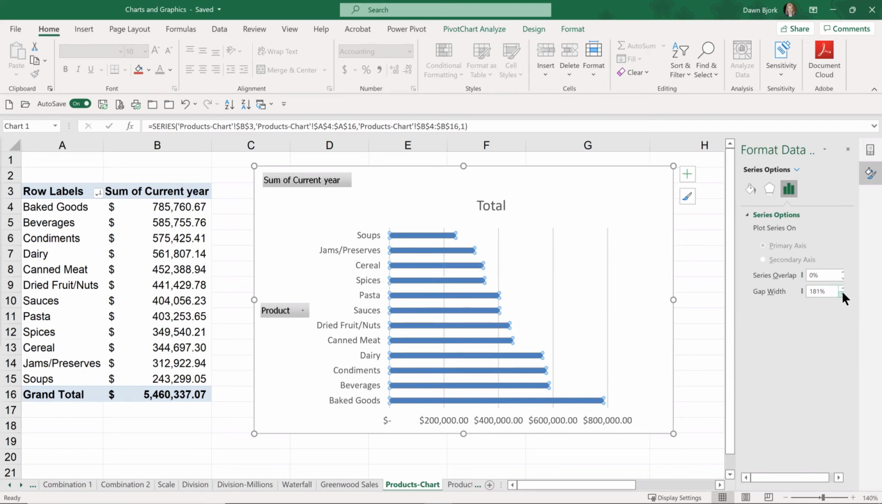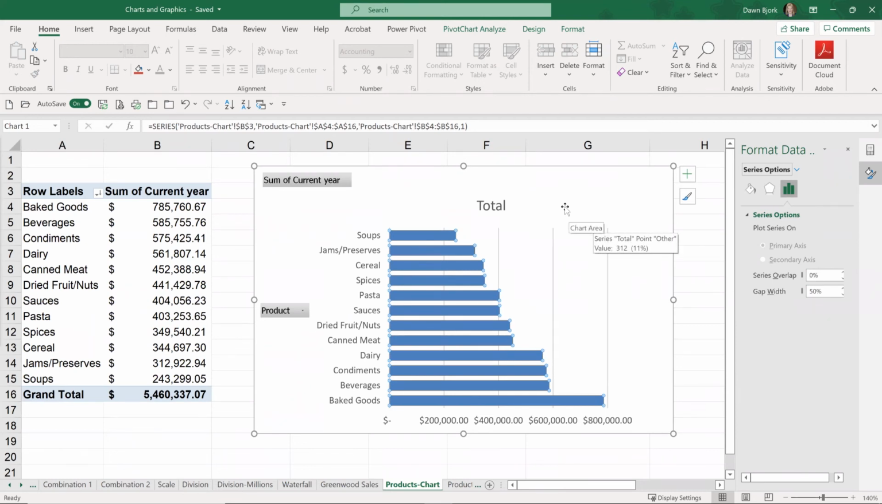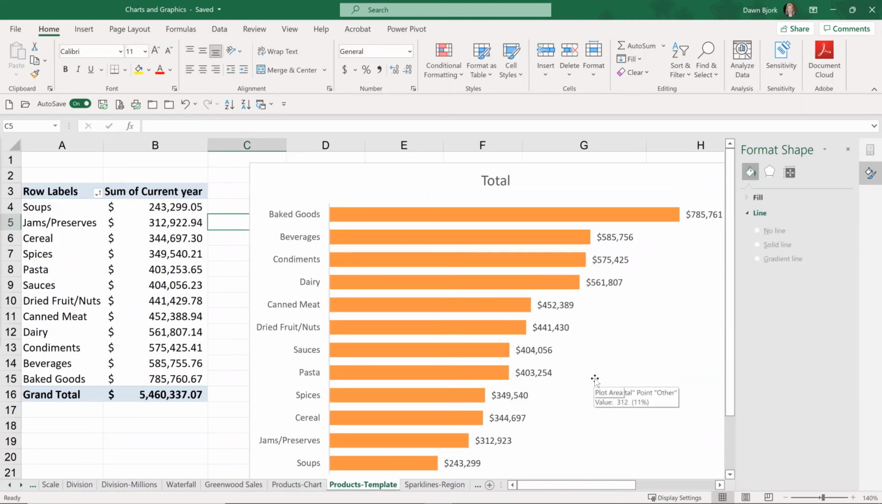So I want that to be a lot smaller. Maybe I only want that to be 50%. What does that look like? That might be a lot better. So you could play around with these, and once again, you can make them into a chart template. Let's look at another example here. This is basically the same data, a similar layout. Now it's orange. The chart template won't store the order of the data, but I've changed the gap width, I've changed the color.